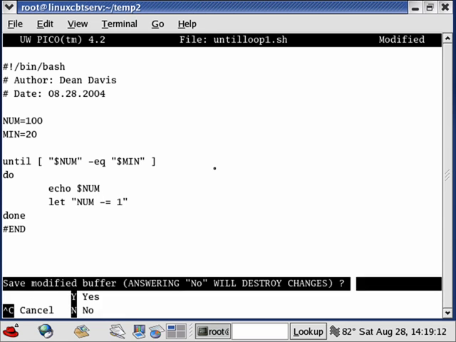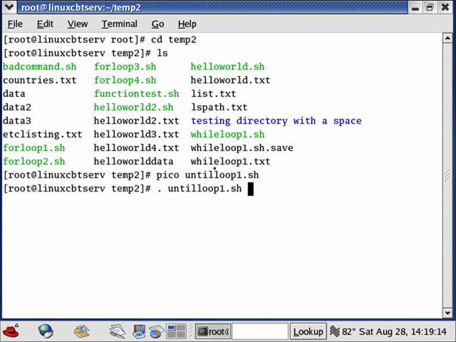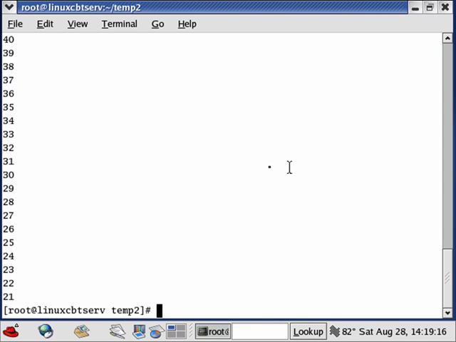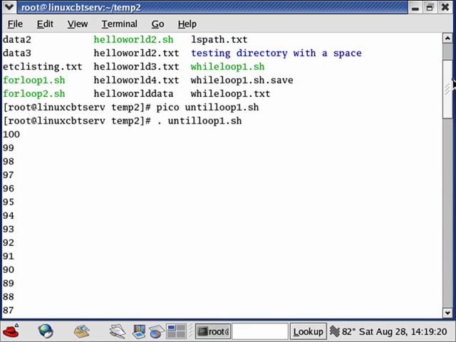Let's exit this and we'll source it. This is our first until loop. Here are the values. We can scroll up looking for them, all the way up to the first value, 100.